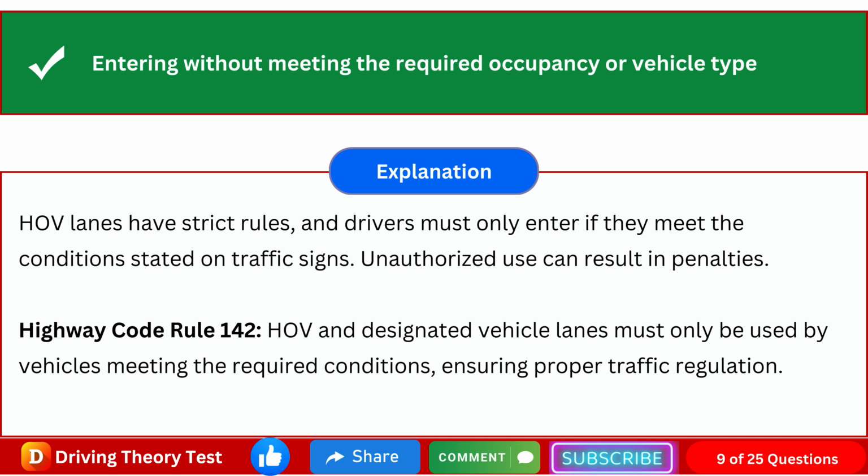The correct answer is entering without meeting the required occupancy or vehicle type. Explanation: HOV lanes have strict rules, and drivers must only enter if they meet the conditions stated on traffic signs. Unauthorized use can result in penalties. Highway Code Rule 142. HOV and designated vehicle lanes must only be used by vehicles meeting the required conditions, ensuring proper traffic regulation.